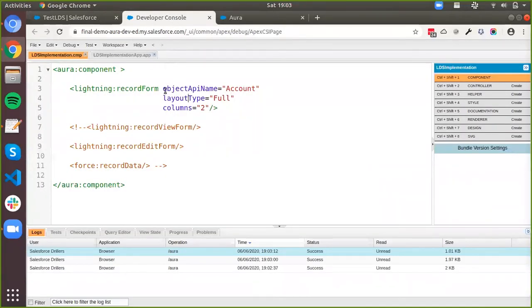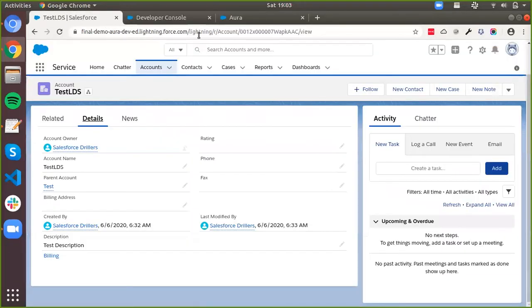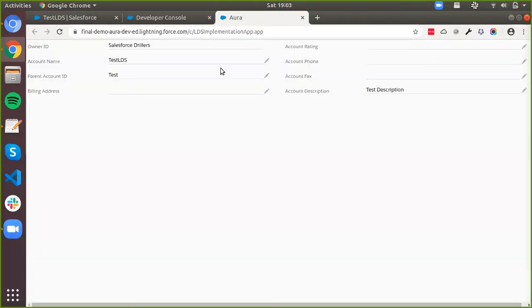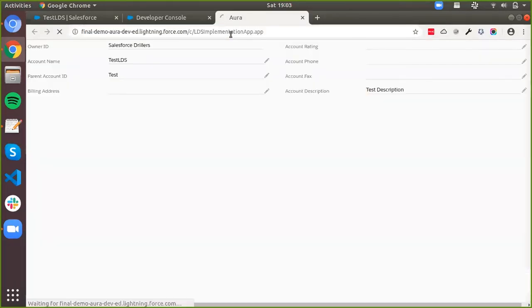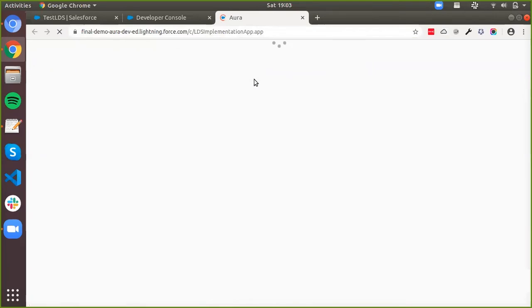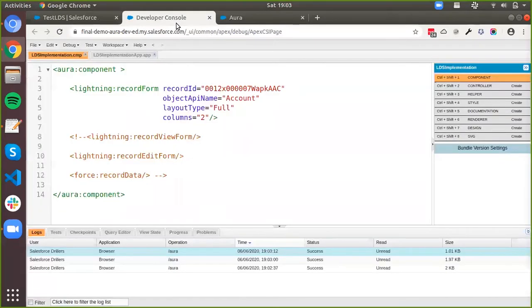Now, one thing of note is, what if we want to use an existing record? In that case, you just need to populate the record ID in here. Go copy your record ID, just populate it here, and I'm going to refresh it. So you see now it loads up the record ID that I specified in an editable point of view. So this is how you use the Lightning record form.